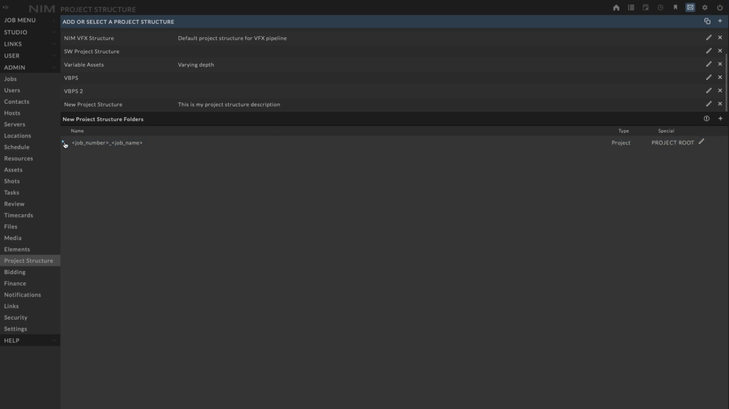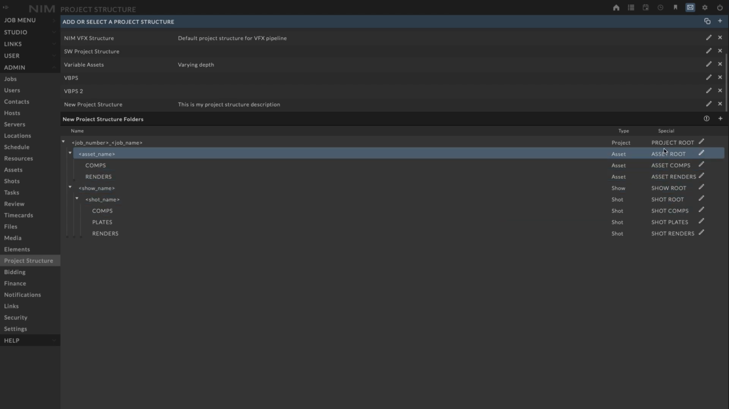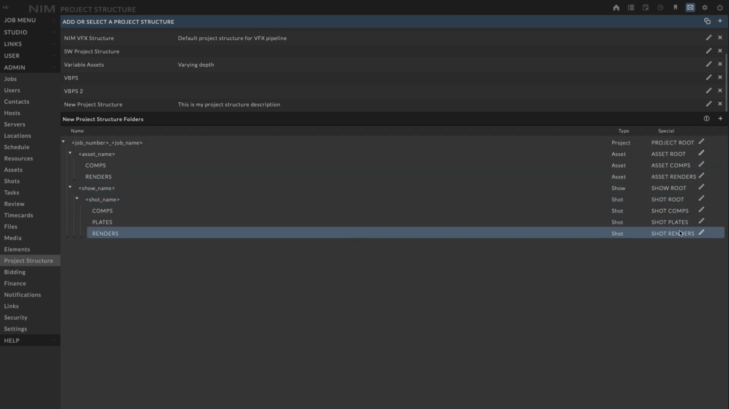Looking at the new project structure, we can see the default required folders. These special folders include tags to denote their corresponding purpose and help NIM understand where to place specific files when using NIM connectors. The main goal of these folders is to streamline your organization and create consistency within production.